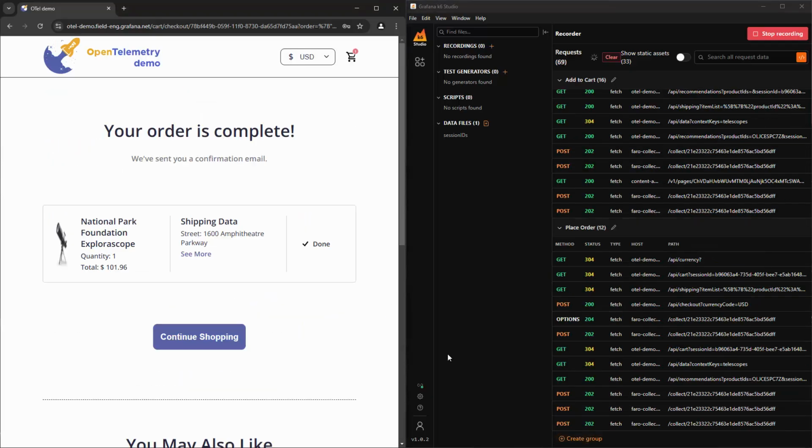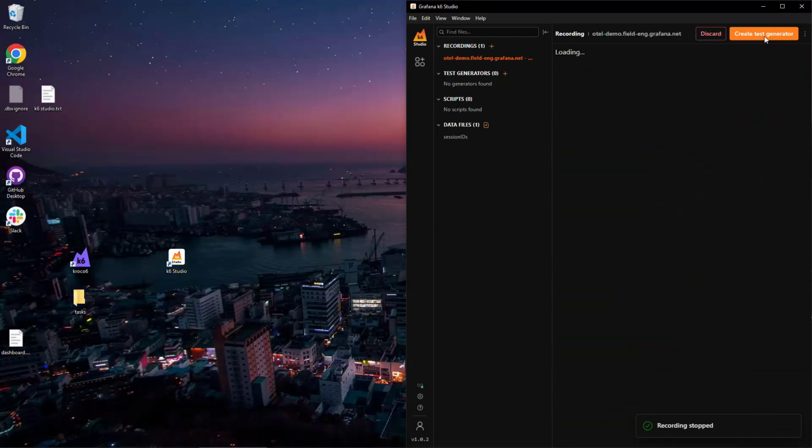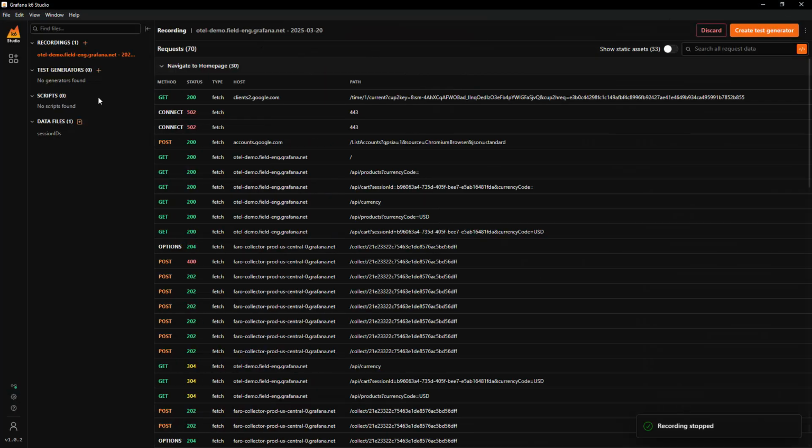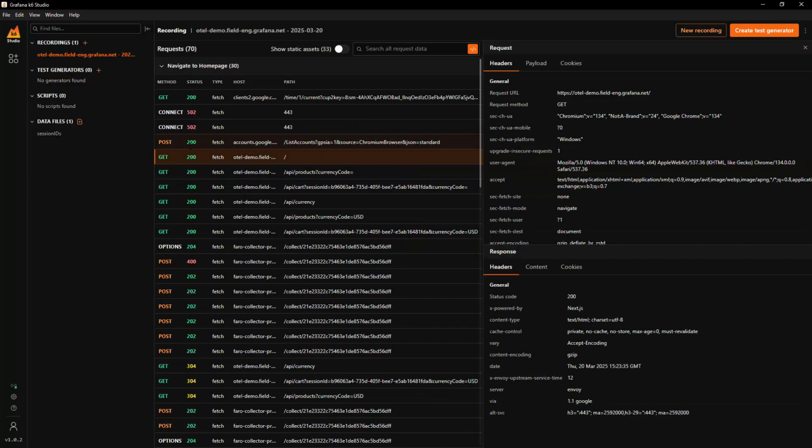Now, once we're happy with the recording, all we have to do is close the browser or hit the stop recording button, and that'll take us back into K6 Studio, where we now have a recording appear here. The list of requests here will contain absolutely everything that was recorded, but don't worry, though, you'll get an opportunity to filter out unwanted traffic when we create the test generator. For now, you might want to take a look at the recorded traffic so we can select any request in this list and see both the request parameters as well as the response.